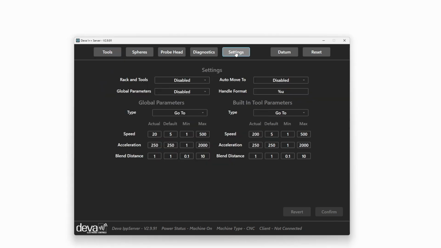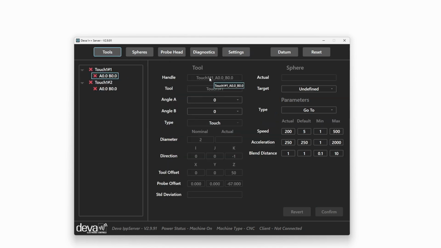The format delimiters %A and %B are used to represent the A and B angles respectively, and finally, the format delimiter %T is used to represent the tool name. The other parameters of the orientations are the angles. The angles you can choose are derived from the angles the probe head can achieve. Each orientation has a set of parameters like speed and acceleration for different modes like scanning.